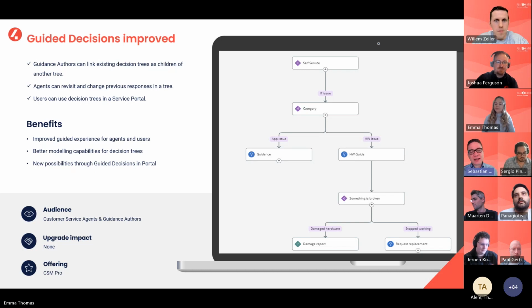Guided decisions were already pretty neat to begin with, but with these new improvements, instead of just having to go linear down with a bunch of questions until you reach some guidance, now as an agent, you can actually go back, revisit previous responses, give a different answer, reach a different guidance at the end, or even jump to another tree fully.